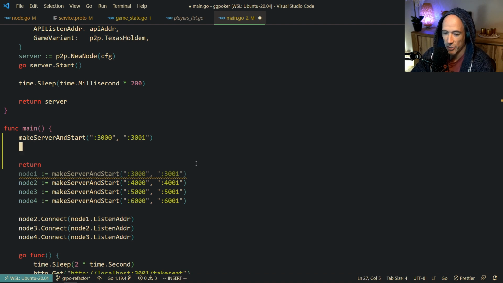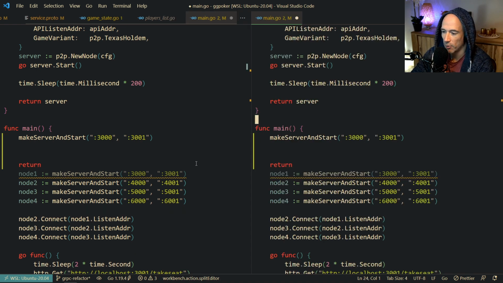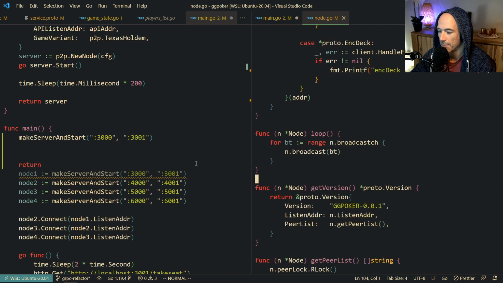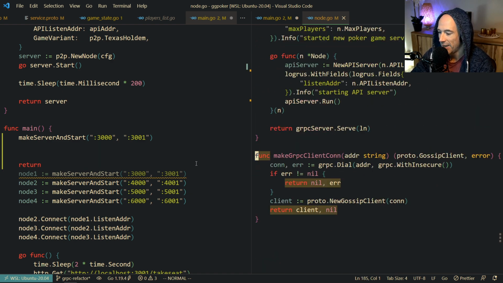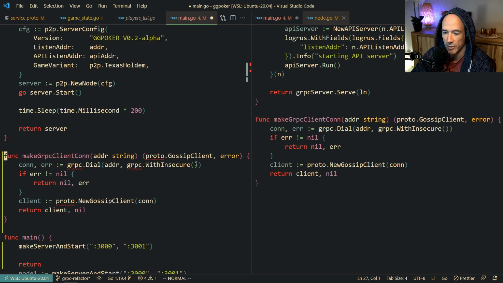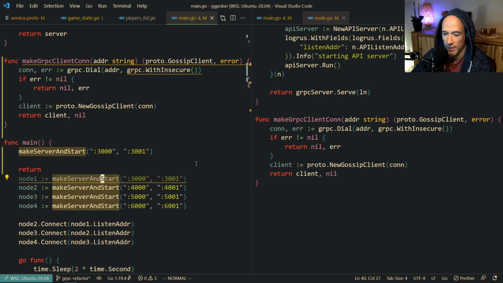Make server and start. So what we're going to do is make a client real quick, and I'm going to yoink some code from Node real. Like I said, we're going to do this quick and dirty, right? That's who I am. That's how they call me. Make gRPC client. So I'm going to copy this function here because it's basically not exported. Make gRPC client connection.